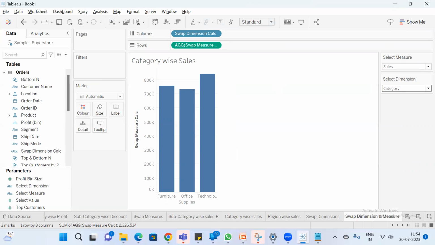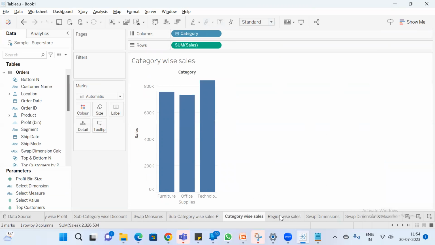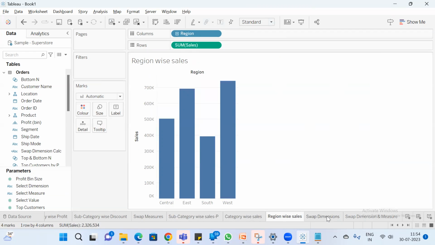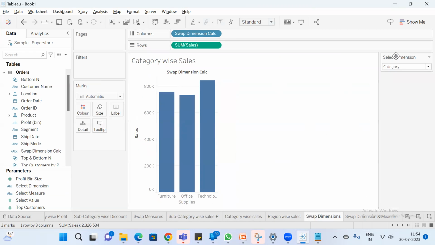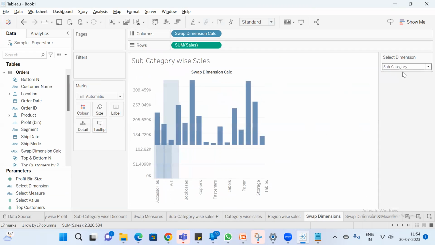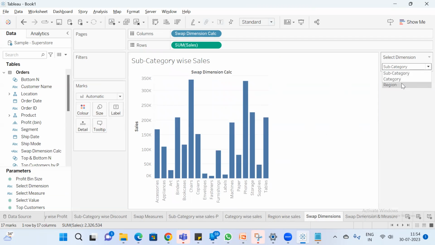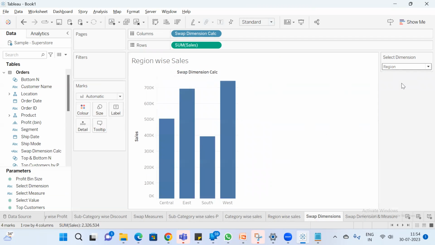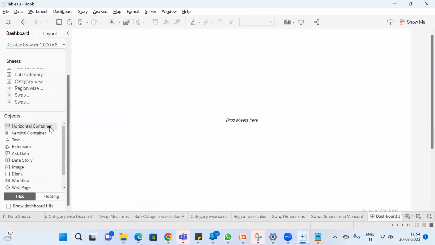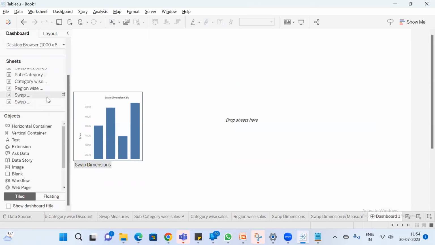No, I'm just showing these three different worksheets. You should not create three different worksheets. This swap dimension itself has three sheets in it. Instead of showing it like this, let me show you in the dashboard. Yeah, it's a good question. So let me show you.